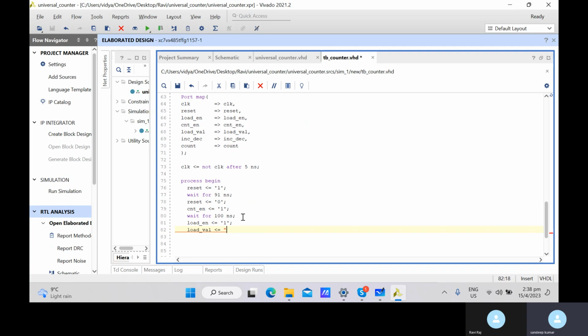Load value can be, let's say, 5. We are loading, not 5, maybe we load. Okay, and then again wait for 100 ns. Then we do load. The load value we mentioned as 4 bits. Oh, 4 bits, sorry. So 7, so 0, 1.